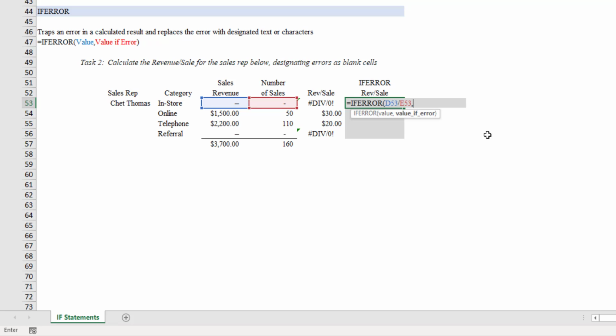Now, this is where I interrupt and say, if I'm about to get an error message, show me something else. The something else I would like to see is nothing. So I'll enter in 2 double quotes, close parentheses, and press enter. I see nothing now. I'll autofill down, but I do see something when the formula is about to give me a value. So that's how you can use if error to make your work look neater.